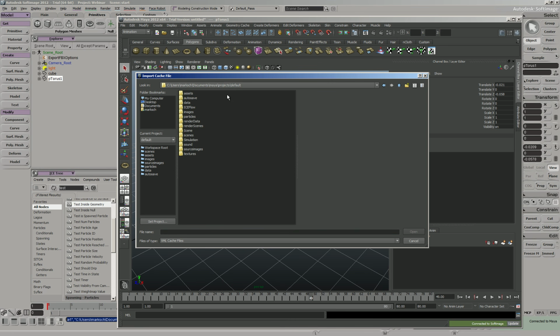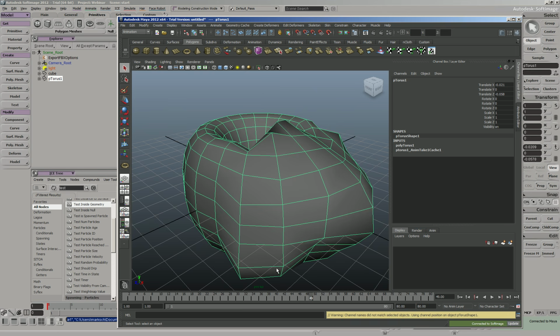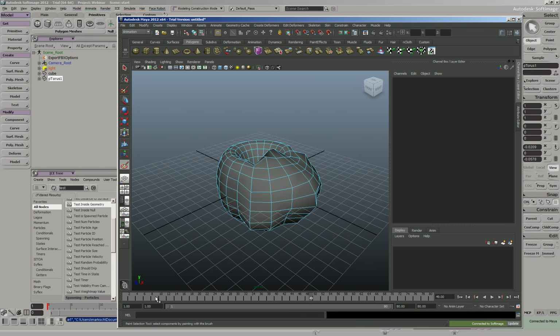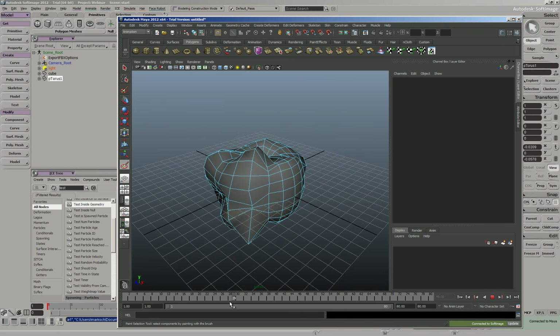And I think I've got it here under default. Go into simulation, and there's the cache it just wrote. Click on open and check it out. There's our cache. If I scrub the timeline, it's just the way we saw it inside of Softimage.